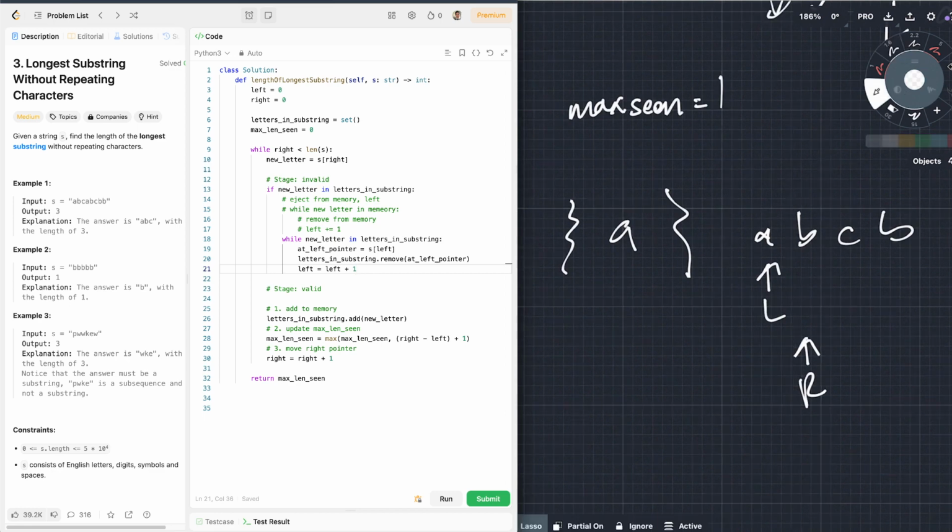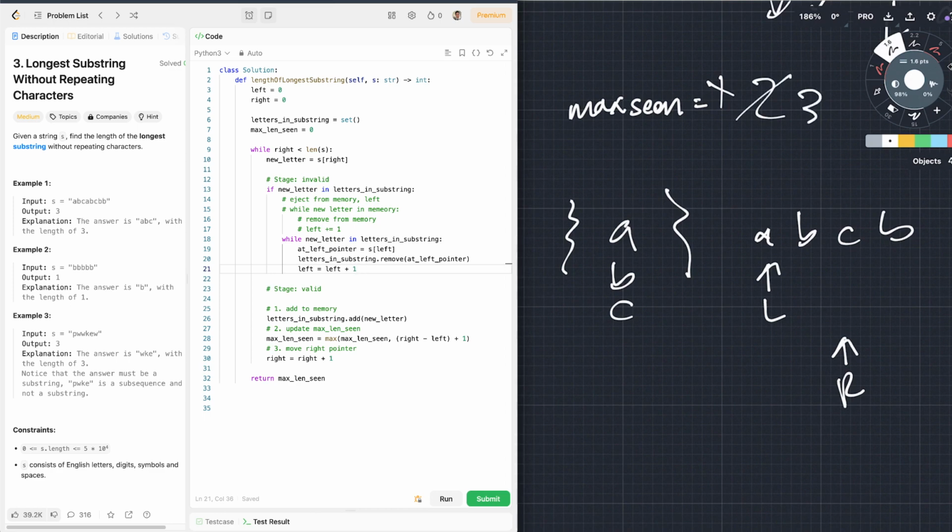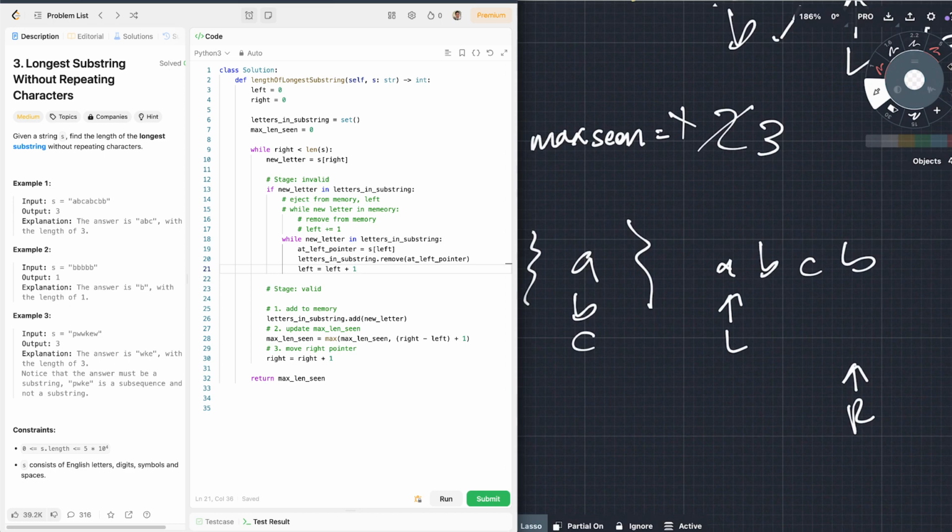And here, we're going to be valid again, so we're going to put that B in there. Maxine is going to be updated to 2. And then we're going to move this again. We're going to put that C in there. This is going to be updated to 3. We're going to go again. We're going to put that B in there, or we're going to consider it. Now we're in an invalid state, right? Now it is all reds.